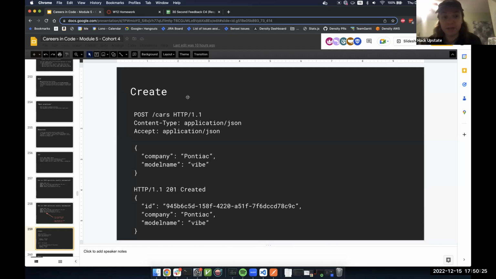A create is a POST to slash resource, and it's plural. This is what the raw request looks like: a POST to slash cars. I included some headers, a content type and accept, because I'm dealing with JSON, and it's a good idea to include content type and accept headers when you're making requests. My car has two properties, company and model name. The company is Pontiac and the model name is Vibe. I send this JSON, and in the response I get back a 201.